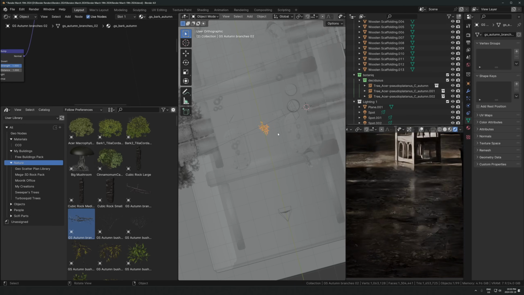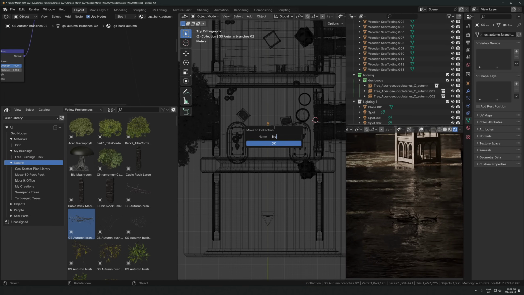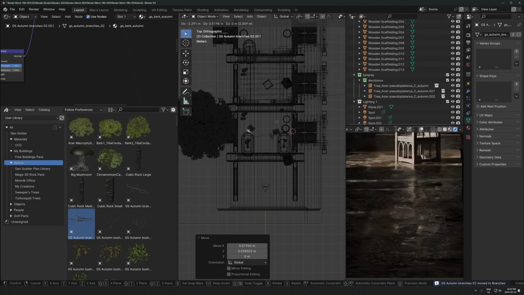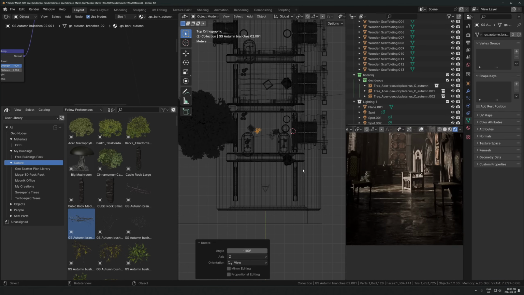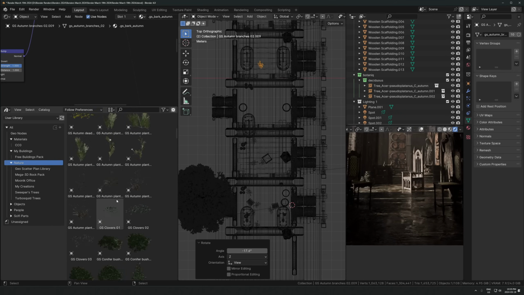Let's do this. Let's move it. Go to top view. Move this to a collection. We'll just call it branches. And then you could scatter it, or you could just kind of manually place it around. Sometimes that's just easier. And since it's in a collection, it's going to be really easy to select later. And so there we go. So there's kind of one thing that's in here. It's not really helping that much, so I'm going to try something else too.